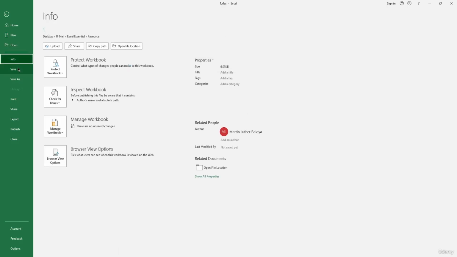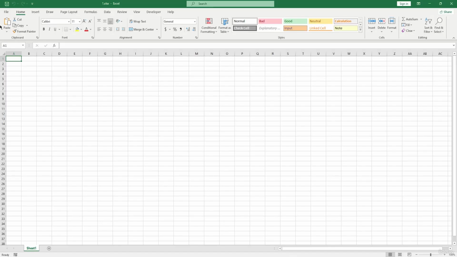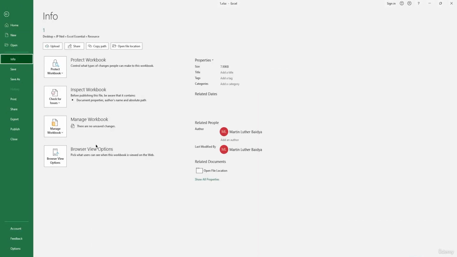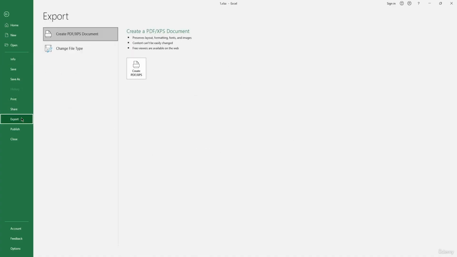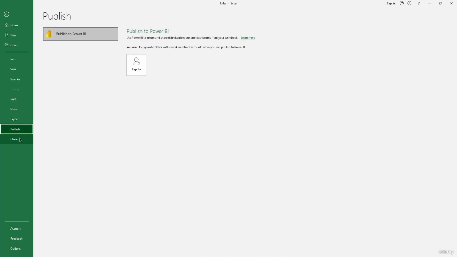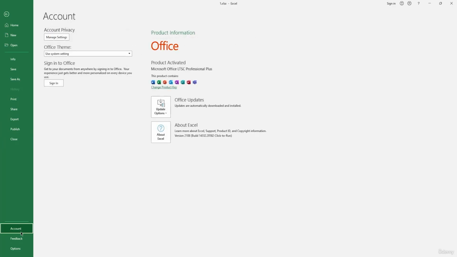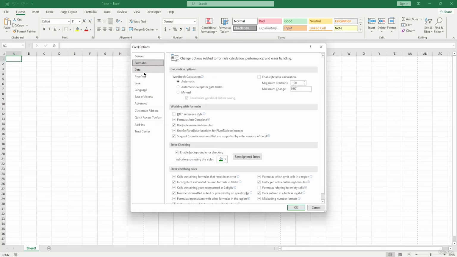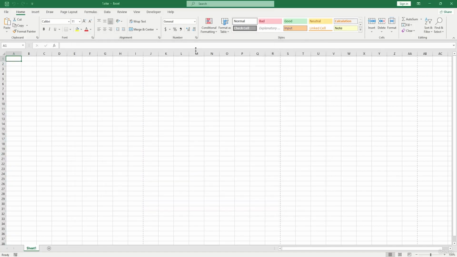Then we have Info, Save, and Save As. We're going to go through them later on, and we will give you individual lessons on each and every one of them. Then we have Print, Share, Export, Publish, and then Close. It just helps you to close up Microsoft Excel. And there we have Account, Feedback, and Options. You'll basically be able to edit or customize your own interface or your workspace by going through this Options tab. I'm going to cut this off.